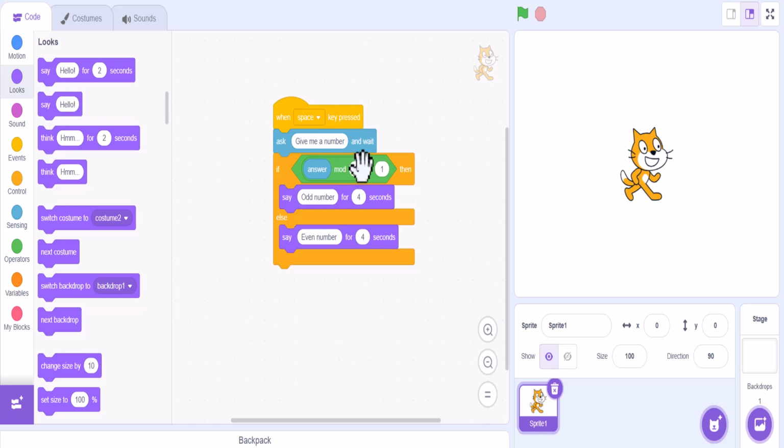And we can use this as divisibility, right? If we take this answer mod 2, we know that the number is not only even, but if there's no remainder, it's going to be divisible by 2, or 3, or 5, or 7, or whatever number we plug in there. It will say that it's divisible by that number as long as there's no remainder. The remainder is really the key part here. So this is how you use mod, for finding divisibility and for finding even and odd.